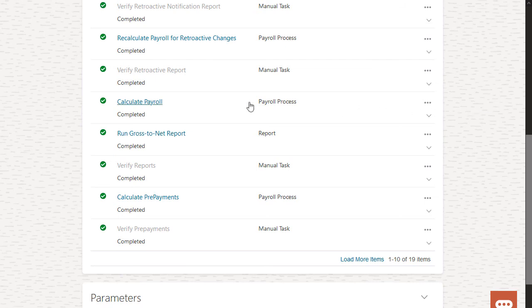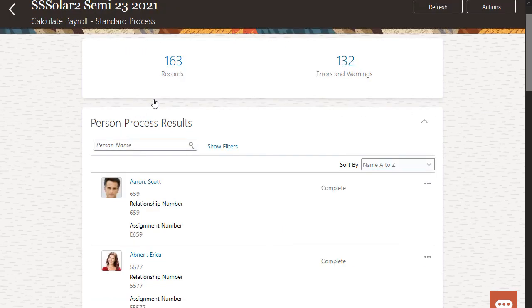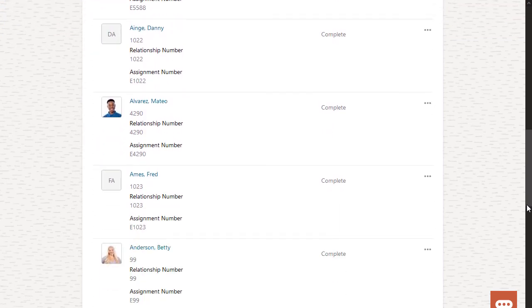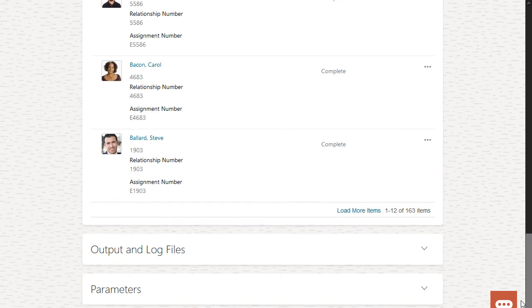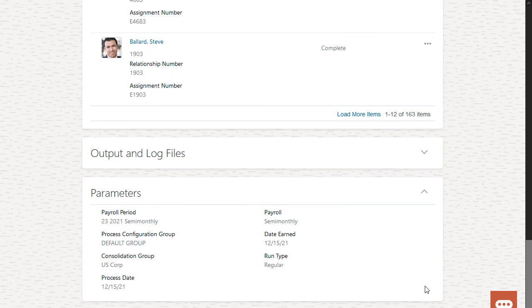Once a task has completed, I can click the task name link to see more details, including the internal parameters that were used for that task and the results of the process. In this case, I can see the people processed in the payroll and can even drill down into the specific results for each individual.